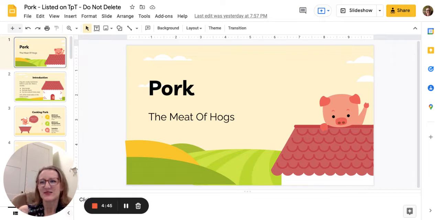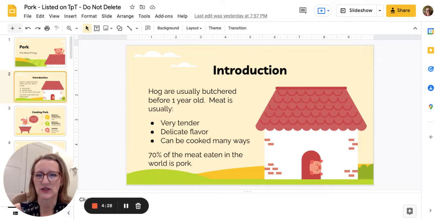Today I'm going to talk to you about my pork, meat of hogs, Google Slides, and briefly go through it with you and tell you what you can expect in this slideshow. There's an introduction page giving an overview of pork and hog and the type of meat it is, and that it's a meat consumed widely all over the world.